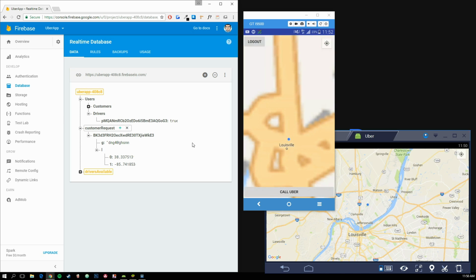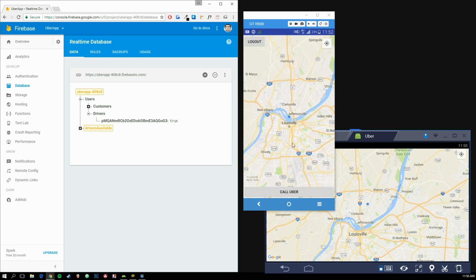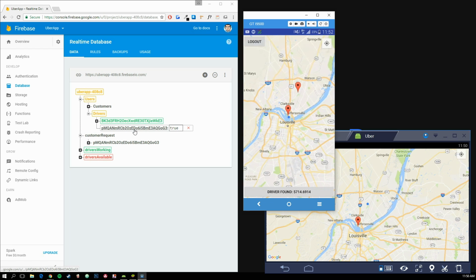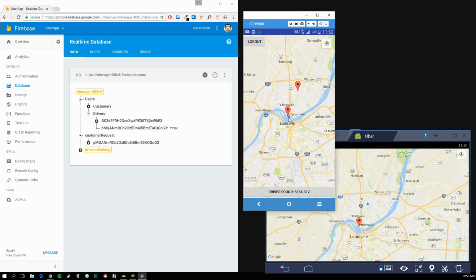Let's remove this customer request, even though it is unnecessary because it would override it. Let's call the Uber. It will create another customer request. In here it will appear. That's it. Driver's working, and here it is.